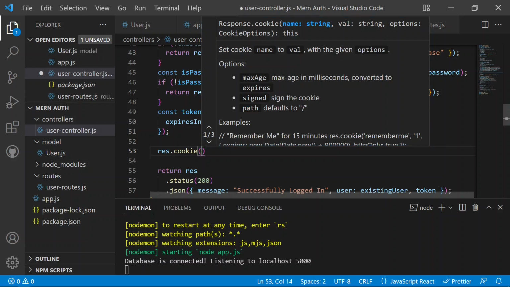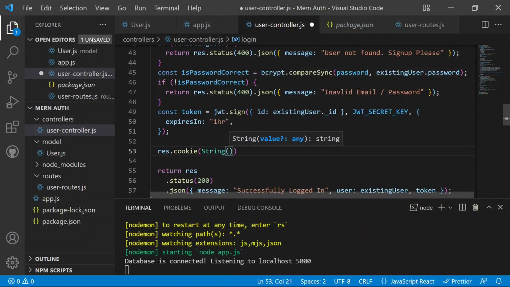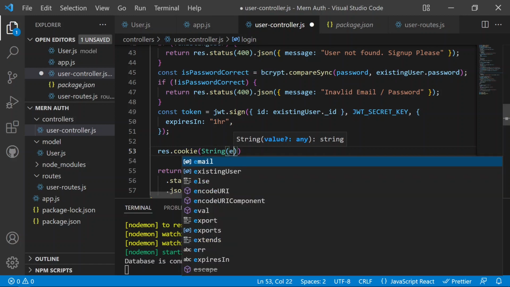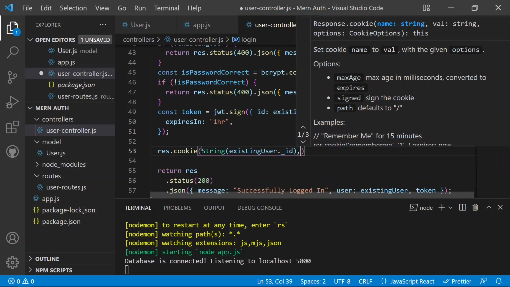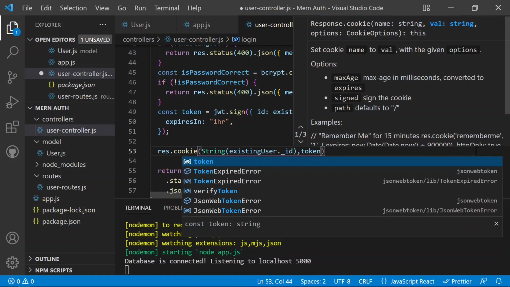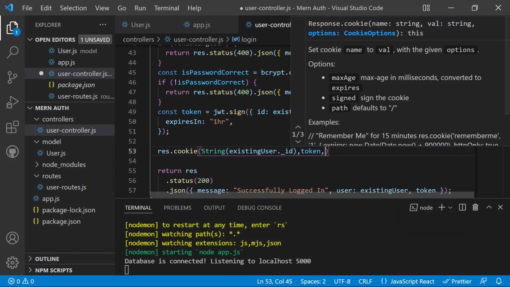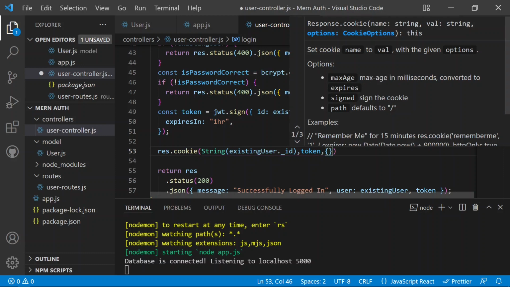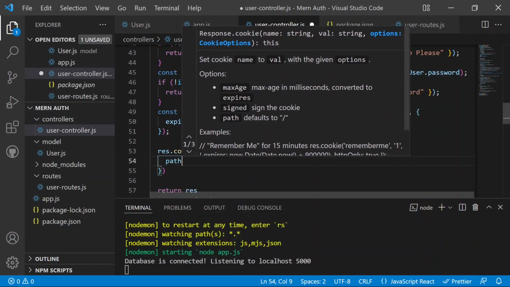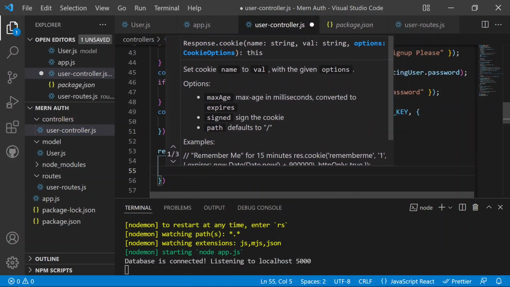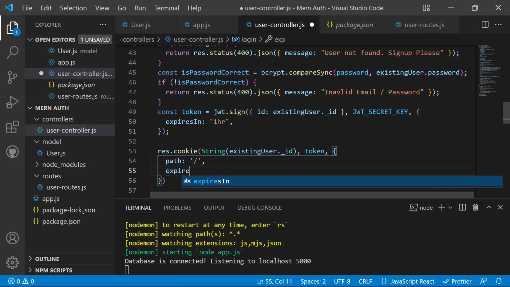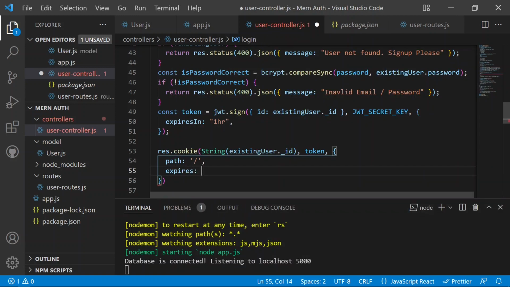First we provide a name, so we can add the ID of the user as the name, using the existing user._id. So this is the name of the cookie, and the value of the cookie would be the token. We will send the token, and then check the token of the user after the cookies. Then we can add some options in our object. At first it will be the path, which by default can be blank, and then we add the expires, with a new date here.